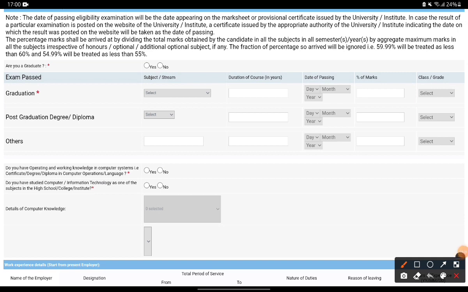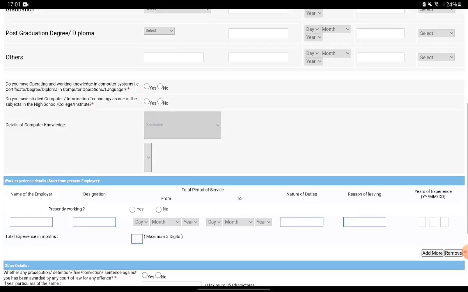That is, you should select your stream, then duration of course, then date of passing. Date of passing will be in your final semester mark sheet. Then percentage of marks, you have to convert your OGPA to percentage, then that is grade. Then whether you have the required computer knowledge or not. Most of the candidates will have studied computer as a subject in the UG program, so you can select yes, and you have to select IT as a subject in the undergraduation course.